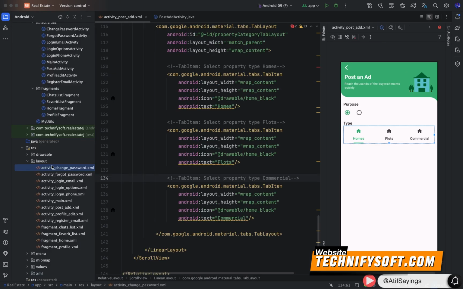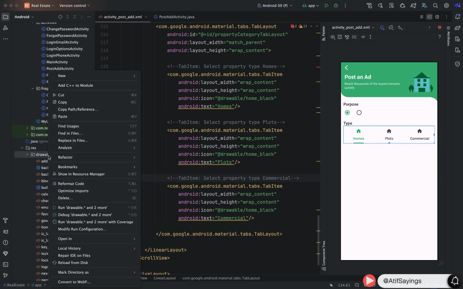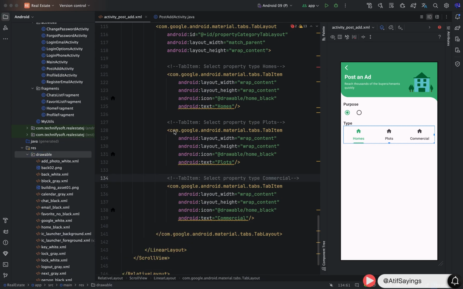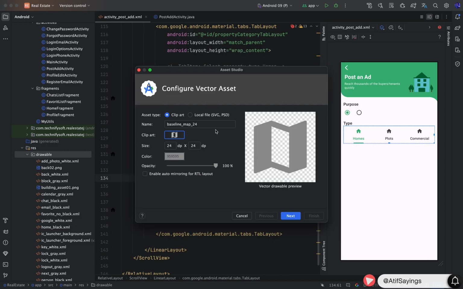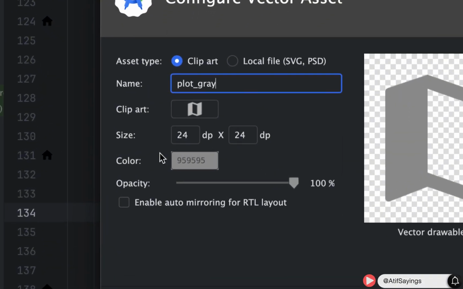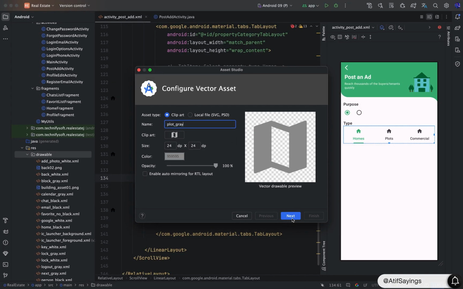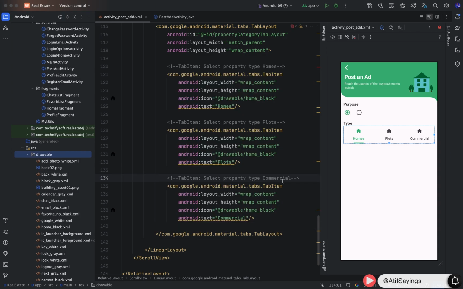Let's add an icon for the second tab item. Right click on the drawable folder, click new, click vector asset, click the clip art icon, and search the icon with name map. Select an icon, click OK. Type the name of the icon, that will be plot gray. Make sure to choose color gray and click next, click finish. Now we can show that icon in the second tab item using its name.